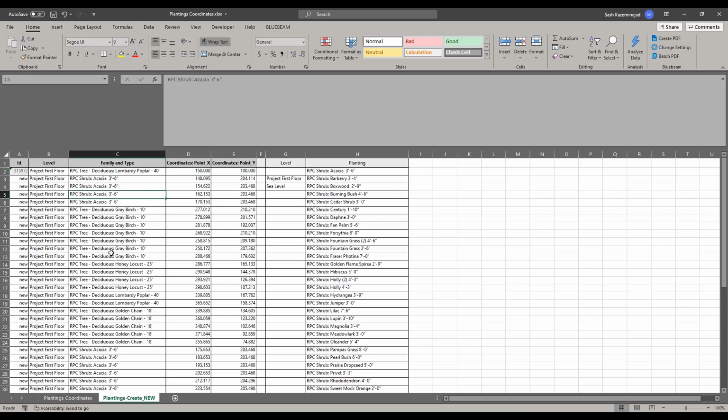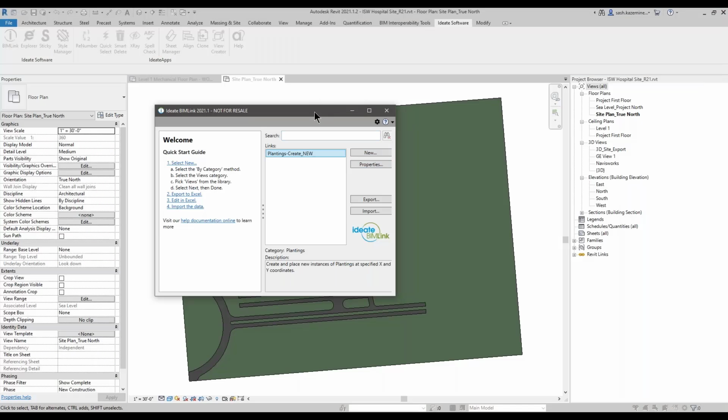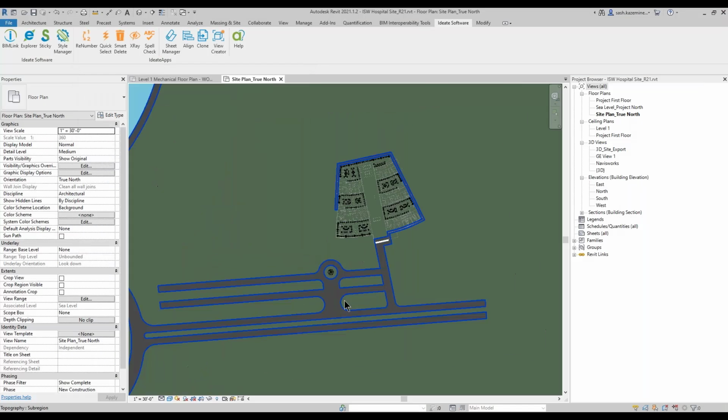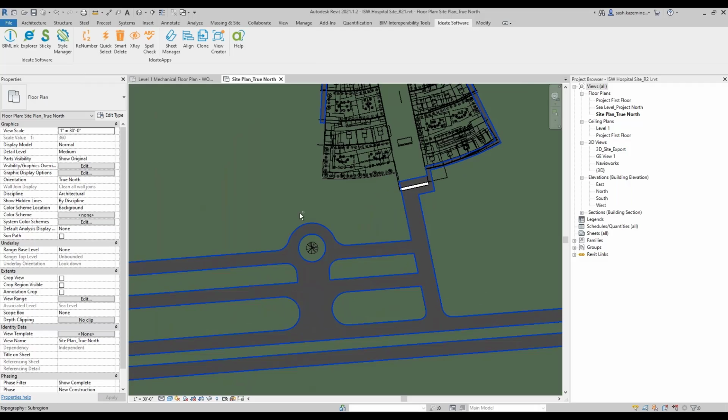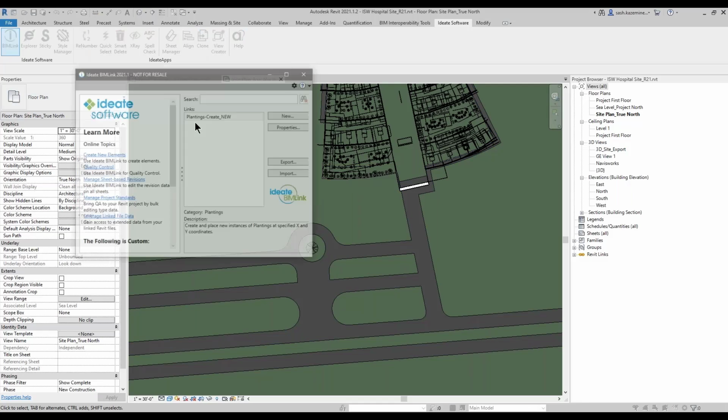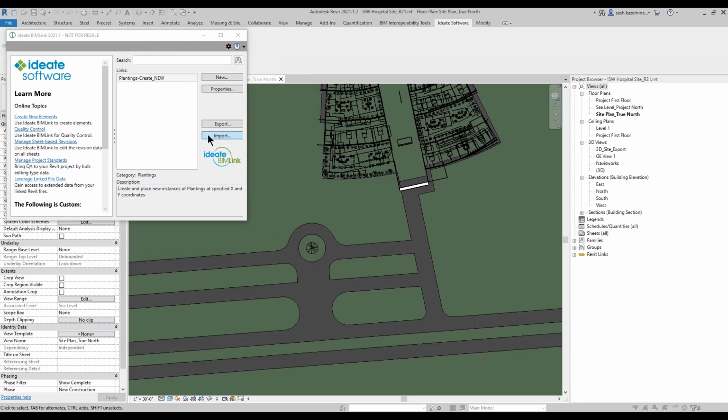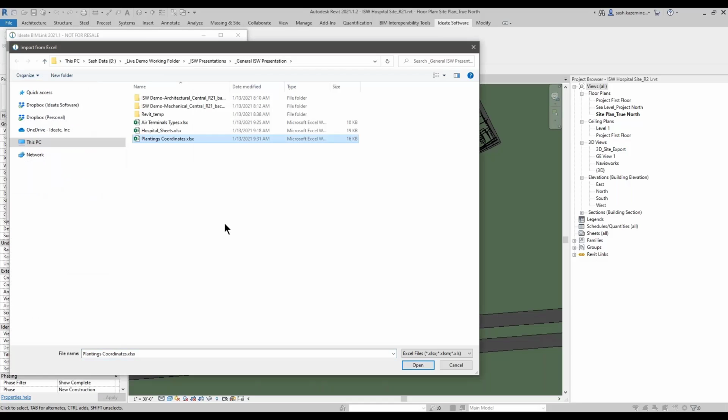So here's our families and types. They're already loaded up. Here's the coordinate information. I'm good to go, so I'm going to hit save and close. We're just about done here. Let me close out of this and show you where I want you to focus. I want you to focus on this tree and these areas over here. So here we go. I'm going to come to BIMLink, import that information, and pick the plantings.